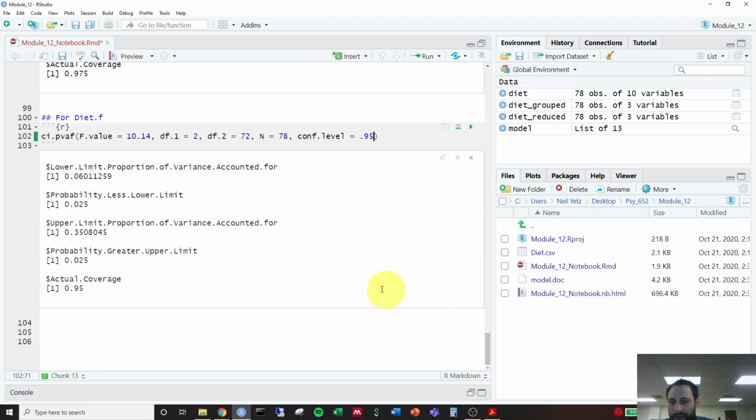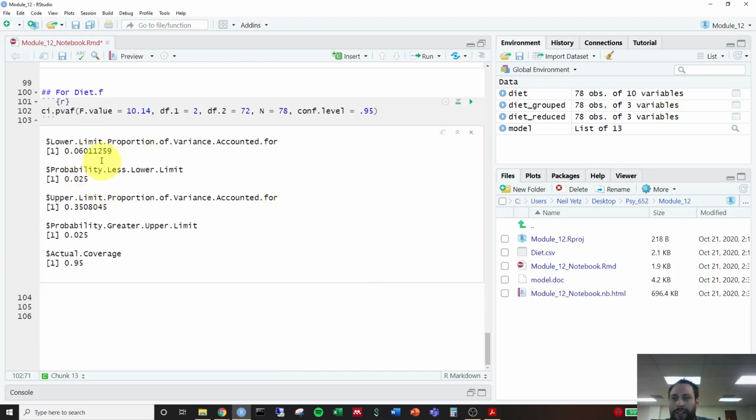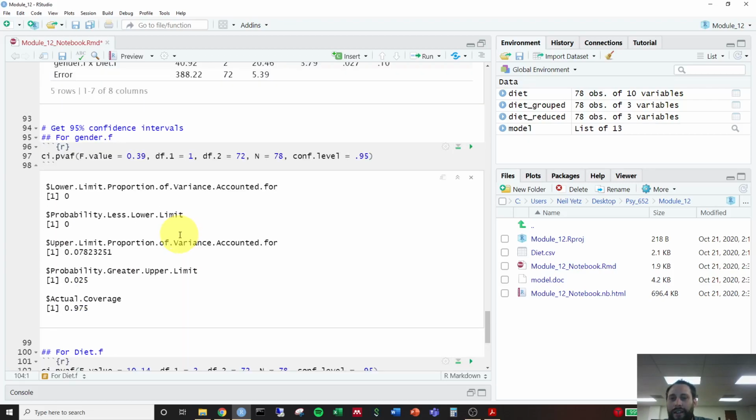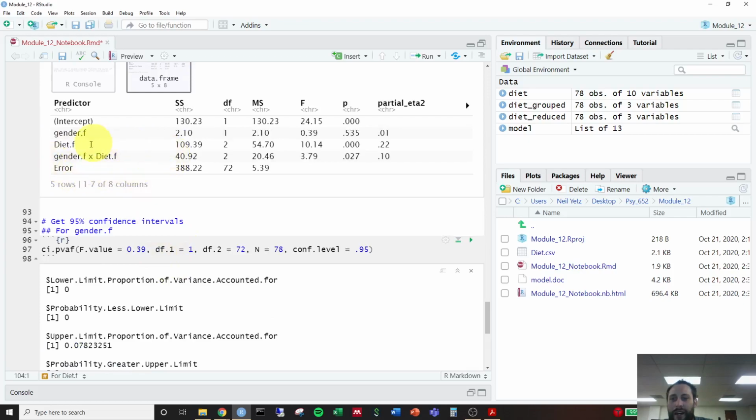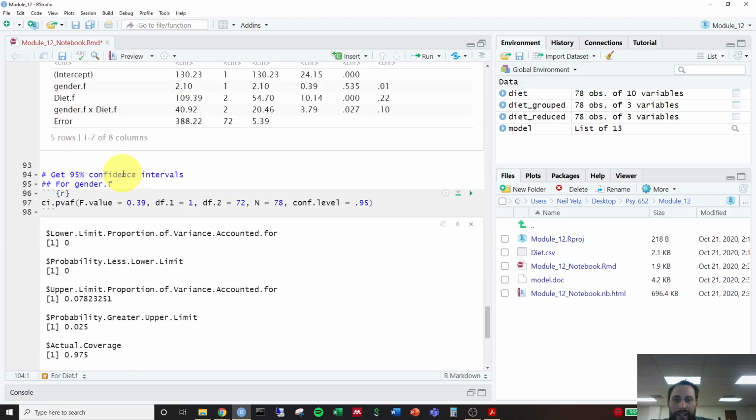And here we go. And there we go. We get the probability limits for this as well. So we have our probability lower limit is 0.025, and our upper limit is 0.025. Or I'm sorry, it's 0.06 and 0.35. There we go. Sorry, it's saying it's covering 0.025%. So it's 0.06 and 0.35. And then we can get the same exact thing for our gender by diet reduced data set as well.